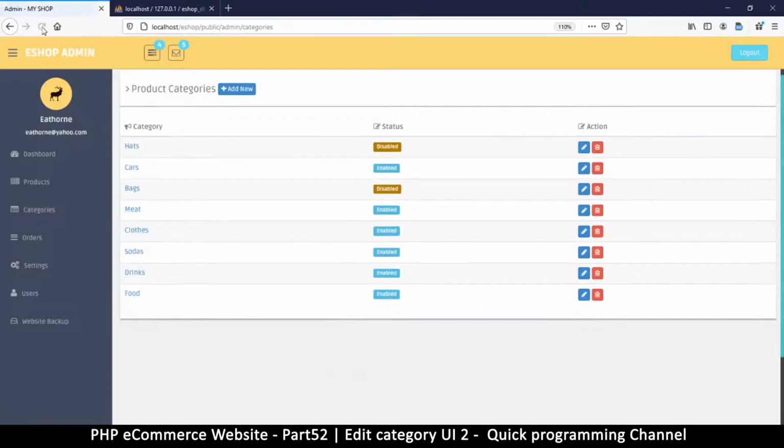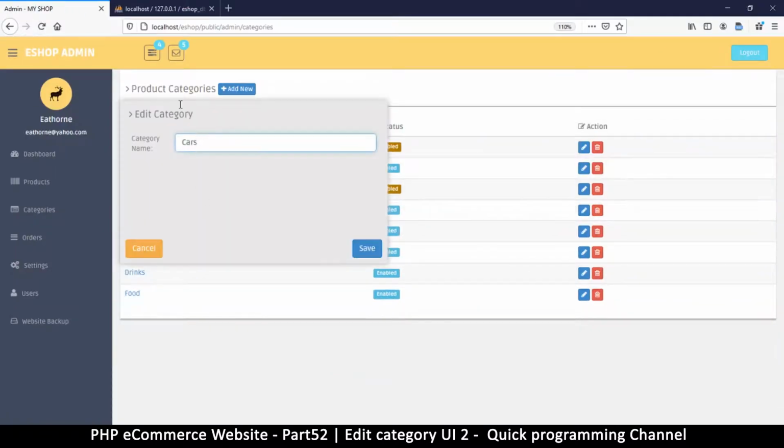So here I will just duplicate these styles and change their name to edit category. Pretty good. Refresh and let's click there. So there we see edit category right there, so I can edit the category that I want.